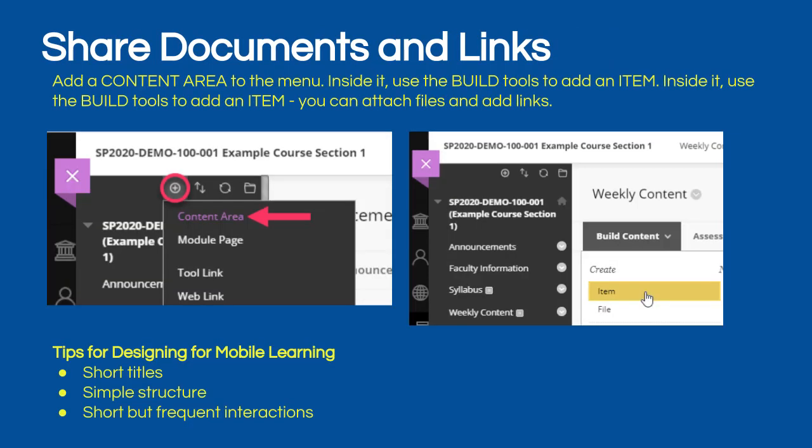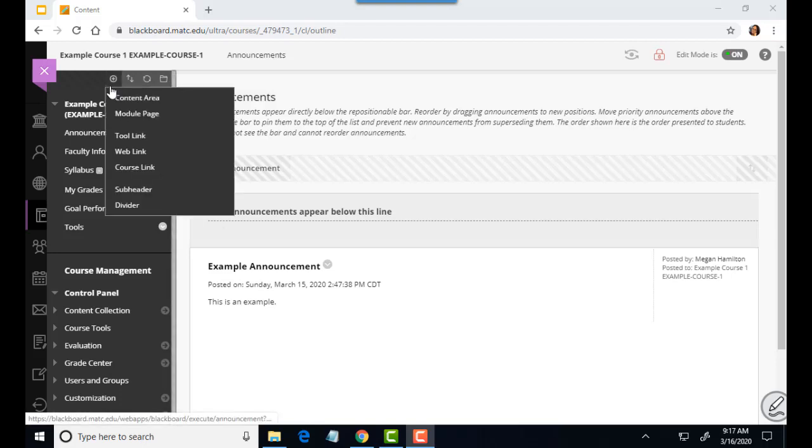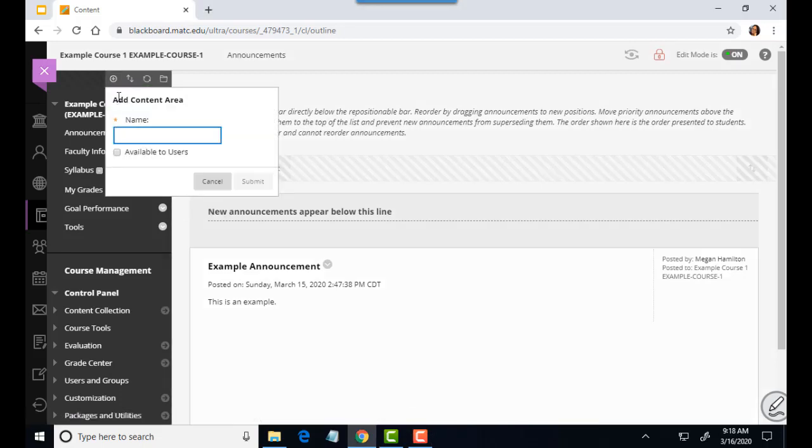Sharing documents and links. To begin adding content to a course, we recommend using the course menu's build tools. Click the plus icon above the menu to create links to new content area pages, tools, or web links. To add a new content area page to your course menu, which is essentially a blank page for adding any type of content, roll your mouse over the course's plus button at the top of the course menu and choose Content Area. Give it a name.